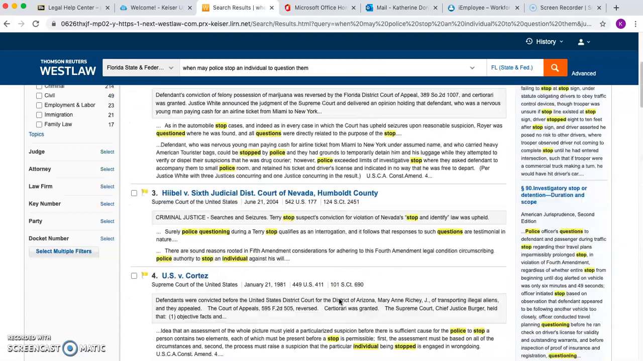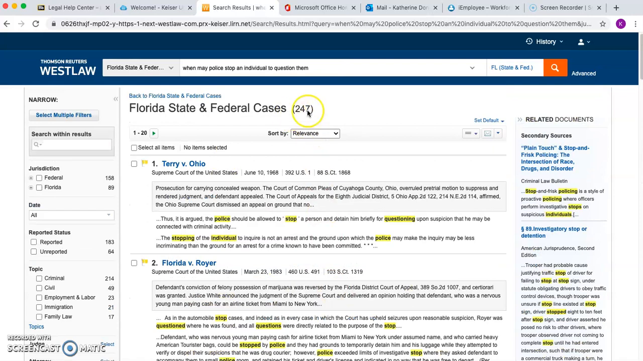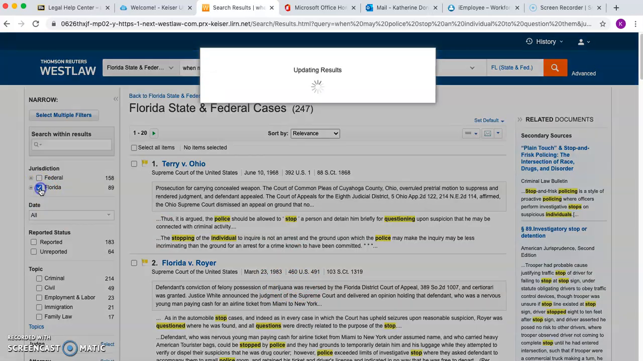But let's be serious. You're not going to read through, let's go back to the top here, 247 cases, right? So the good news is that usually what happens is that your Florida cases since 1968 are probably going to reference Terry v. Ohio and some of these other Supreme Court cases, right? So let's narrow it down a bit. Let's click on just Florida.